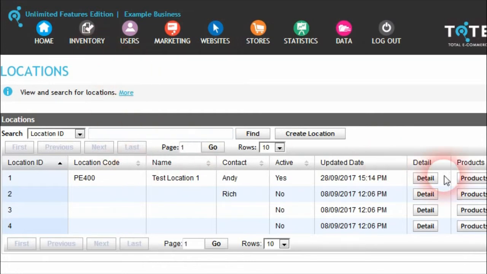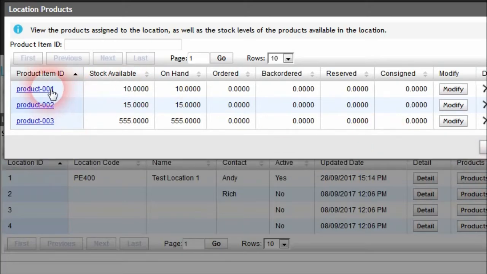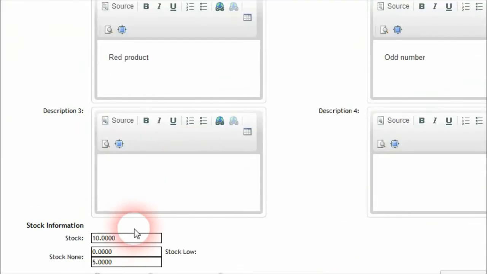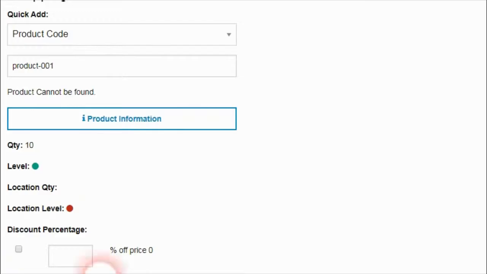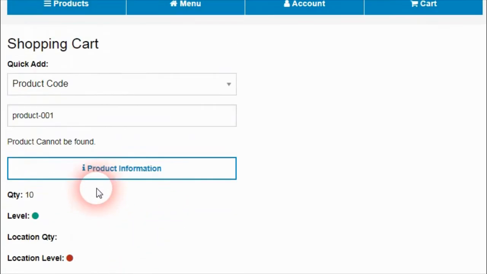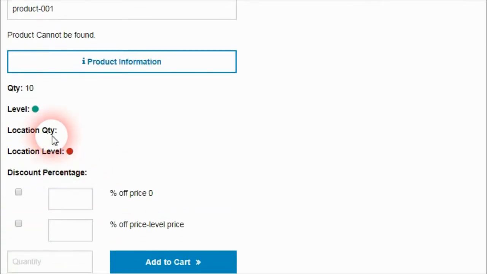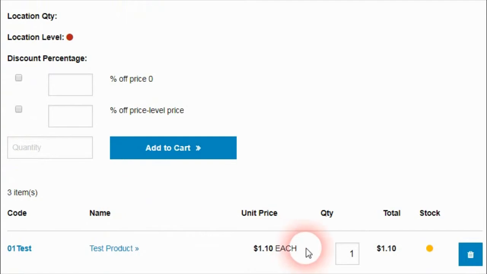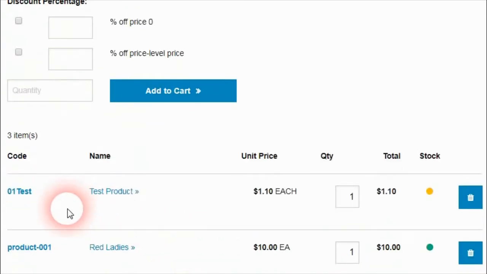Now if we go into each of those products, we can see for product 001, its overall stock availability is 10, and that's what the user was seeing before. So we've added hooks to be able to show location-based stock availability within the product quick add area, which we're seeing here. There's hooks to be able to show the location quantity as the location level. Additionally, these hooks have also been added to the basket products listing area as well as the product detail area.